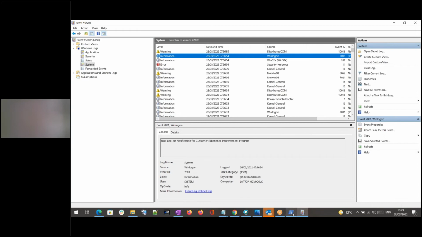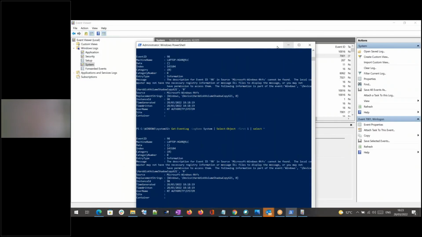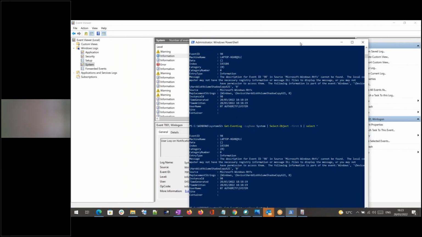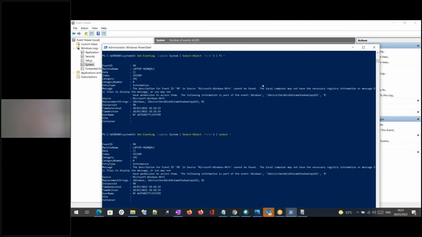And then we'll take a look at the event logs in PowerShell. So what I'll do now? You need to help me, Chris. Yeah, no problem. Use the cmdlet Where-Object. Oh, okay.